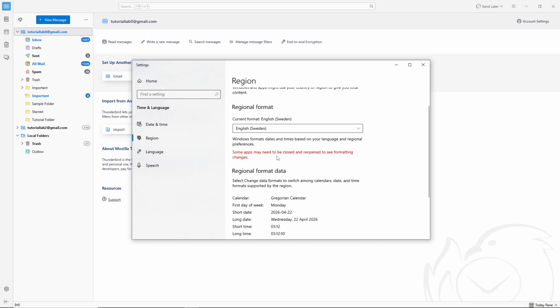And that's it. Your Thunderbird calendar will now display dates in the format you've chosen, making it easier and more intuitive for you to manage your schedule.